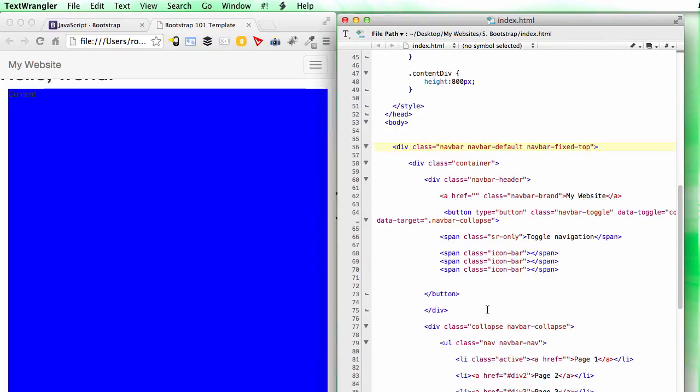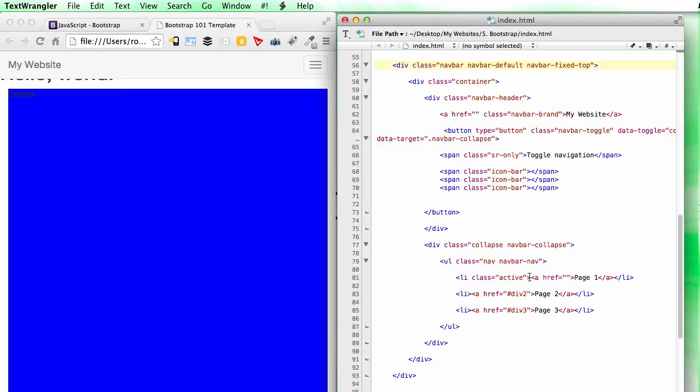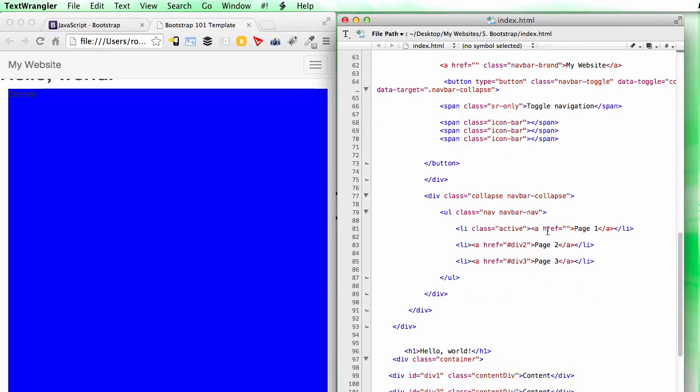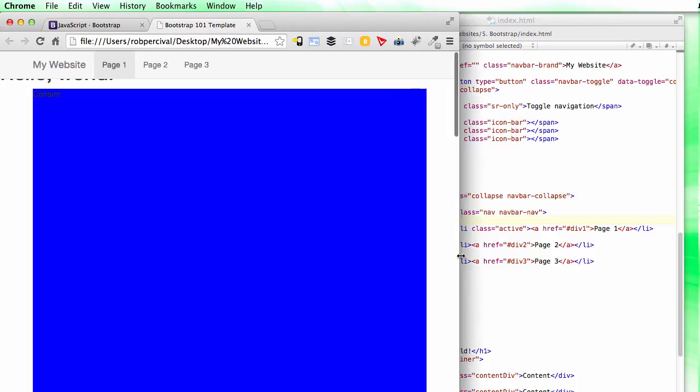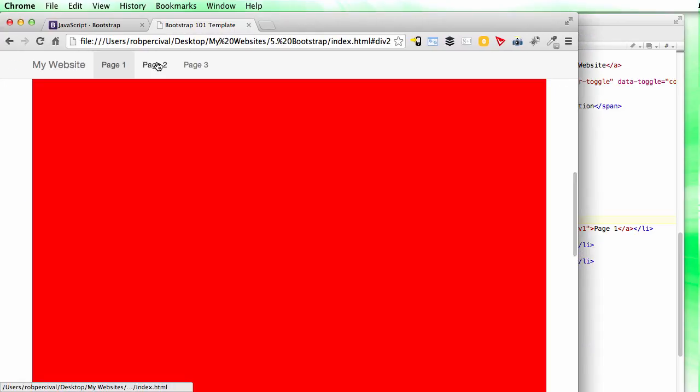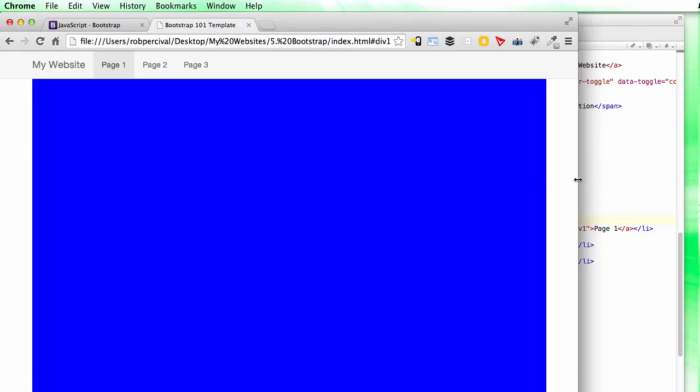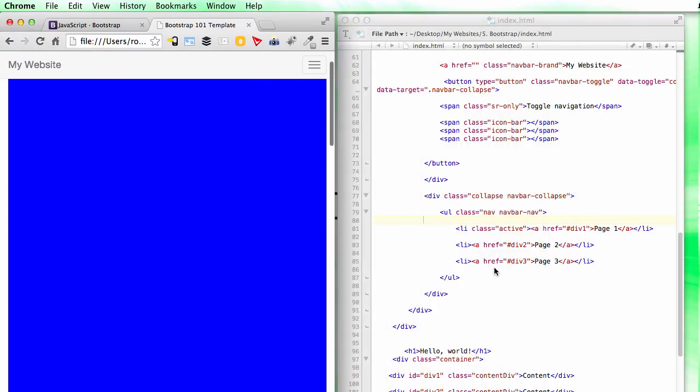It's pretty straightforward. We need to link up our navigation with the divs. So for that first one there, we can change the href to div1. And the second and third I've actually already done. So we've got an internal link there to div1, div2, and div3. So let's just see that in action. So page 2, it links to the red div, page 3, the green div, page 1, the blue div. So our links are all working nicely.